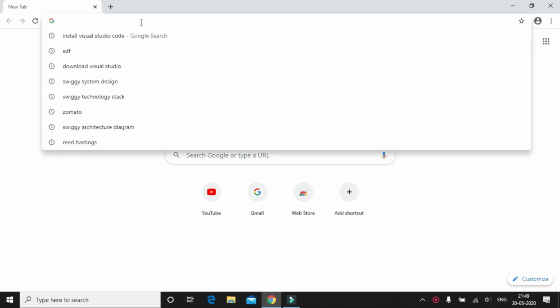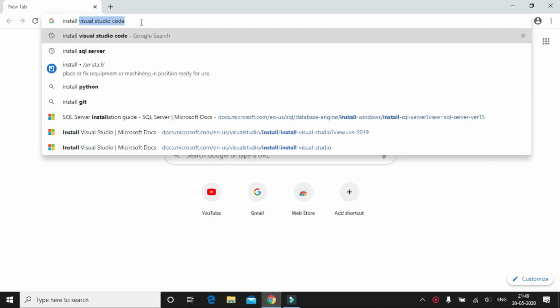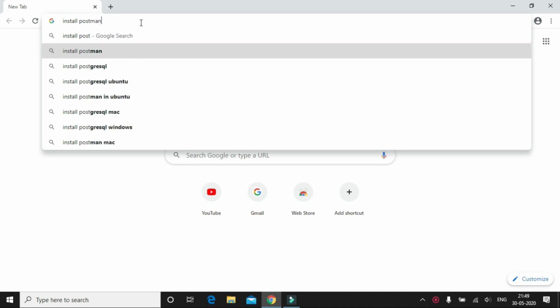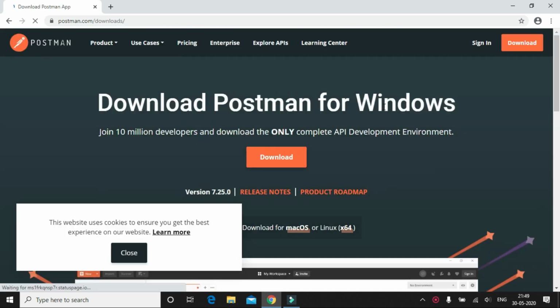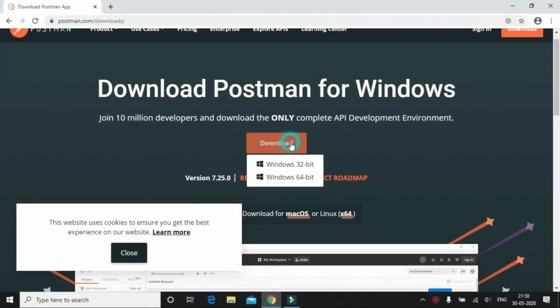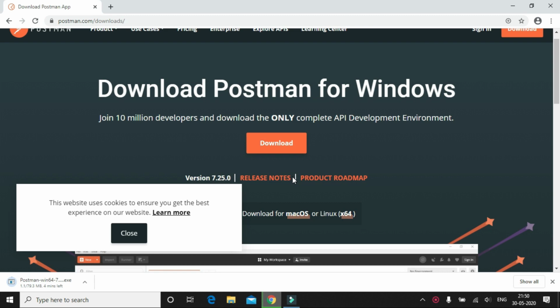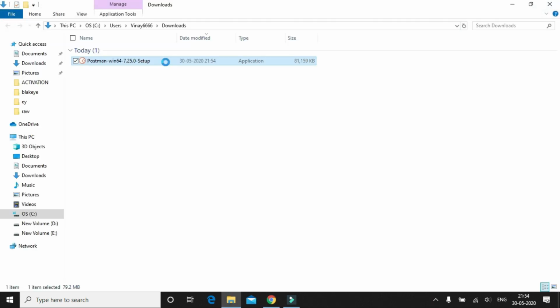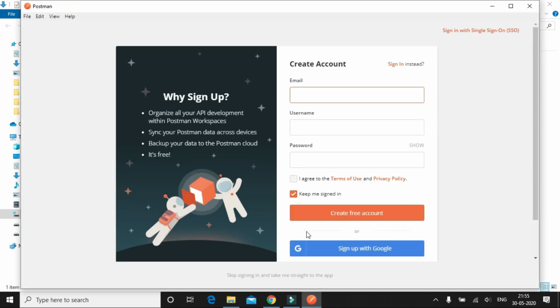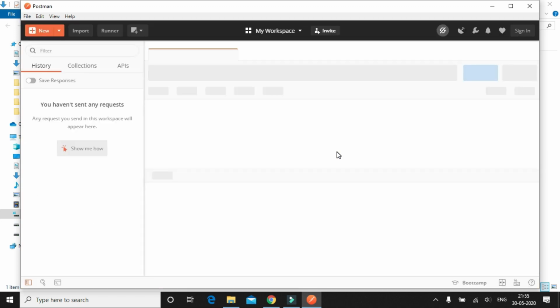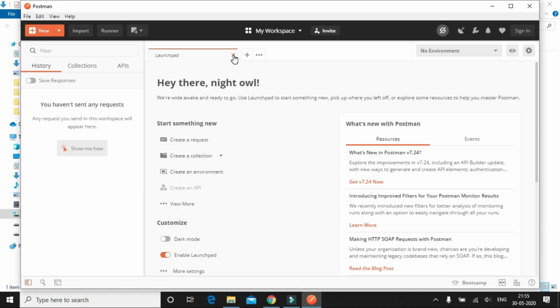Now let's install Postman, which will be used to test the API methods. Just type install Postman and go to official link. Download and install it with default settings. You don't have to create an account. Just click on Skip. We have now successfully installed Postman.